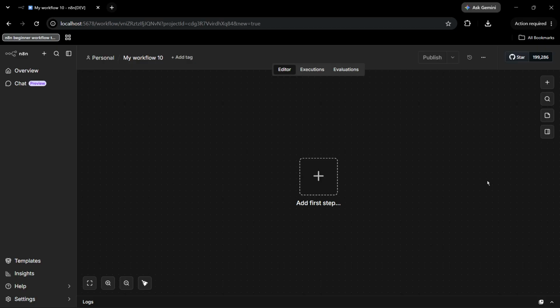So let us see how you can create your own data table in n8n. For that, you can click onto this plus button right here at the top.